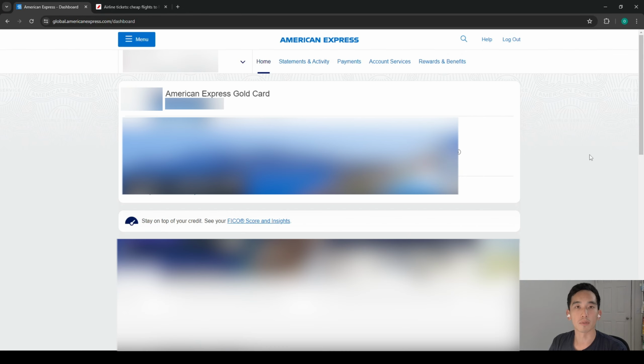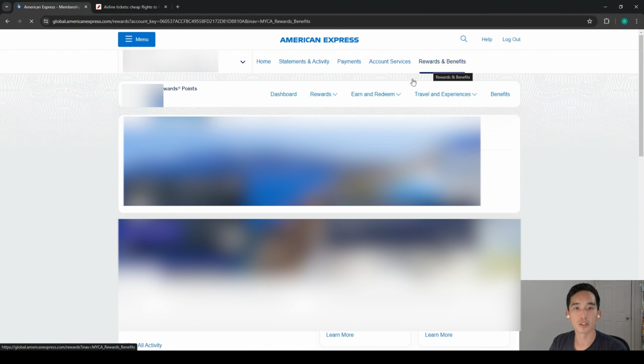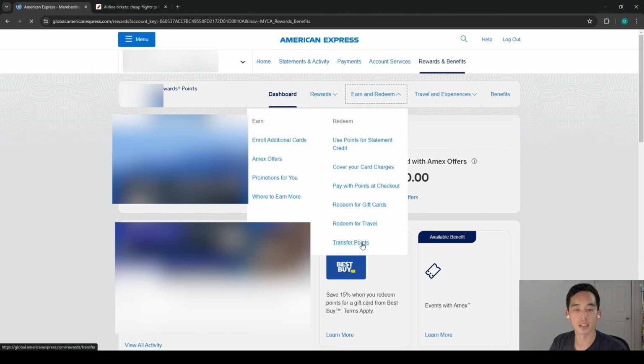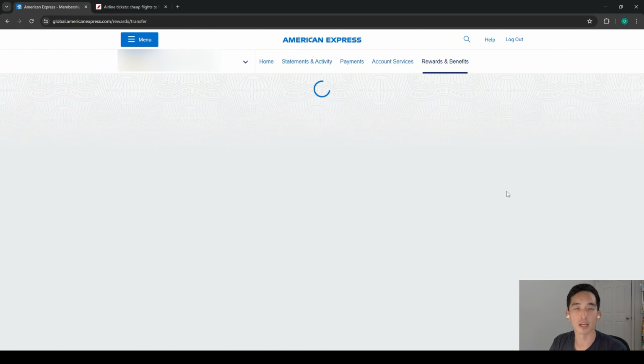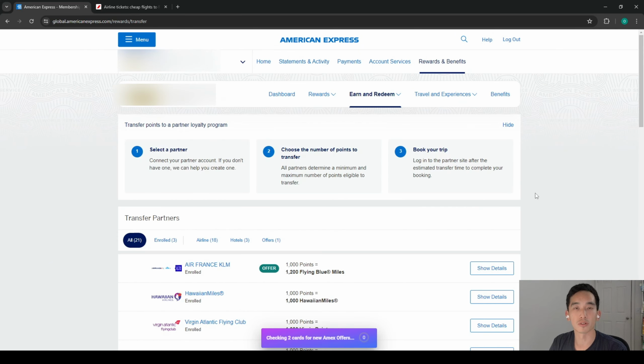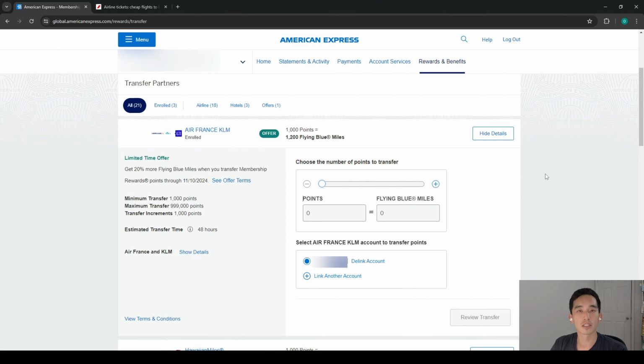Now, we'll go back to the Amex website and then click on Rewards and Benefits. Then, you want to make sure you click on Earn and Redeem and then select Transfer Points. Again, this will show you all the different airline and hotel programs that the Amex points transfer to. Here, you can see I can select Air France here and transfer my points into my account.